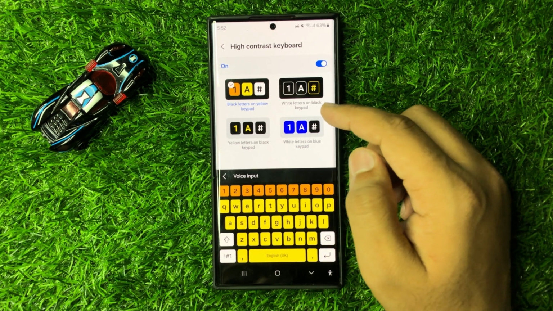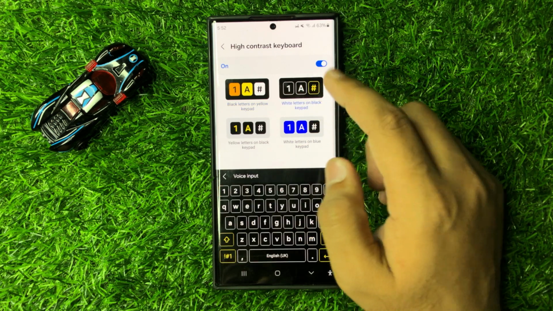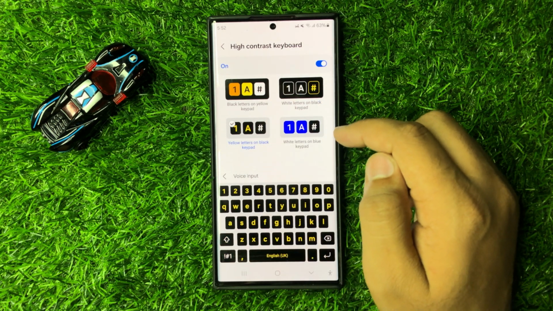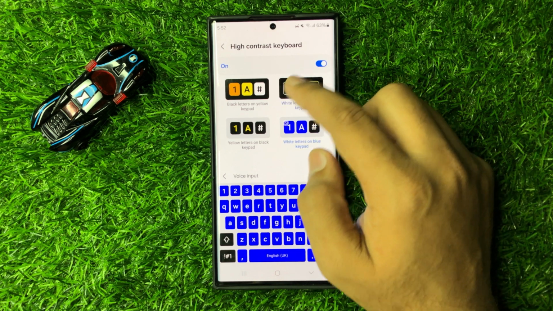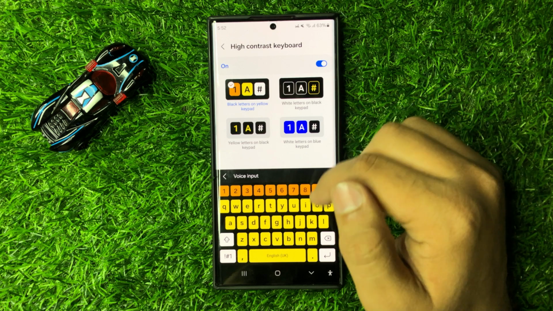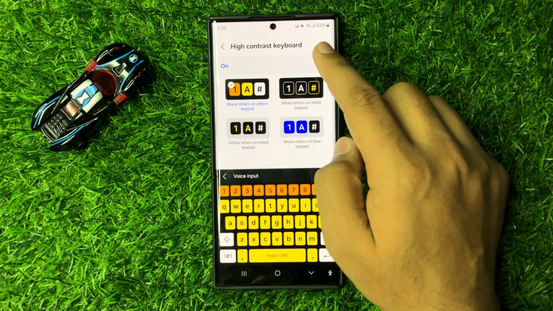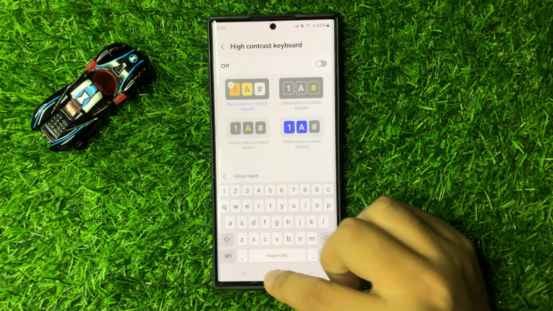Now you have four options. You can choose black letters on yellow keypad, white letters on black keypad, yellow letters on black keypad, and white letters on blue keypad. So just simply select a theme, and if you want to disable this high contrast keyboard, then tap on this button again, and then the high contrast keyboard will be disabled.